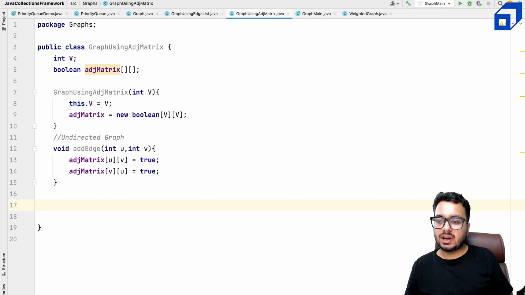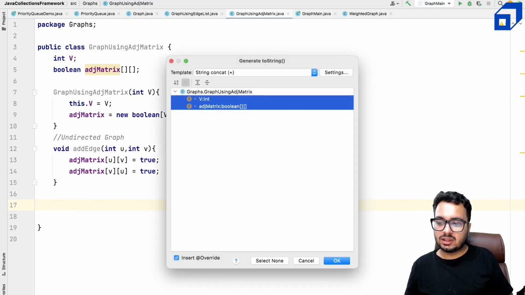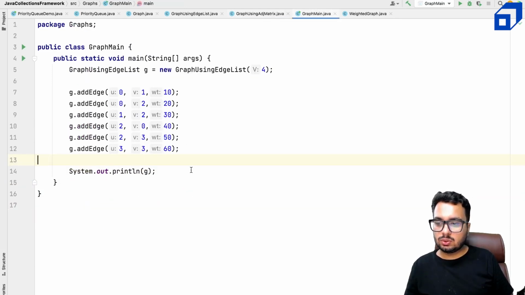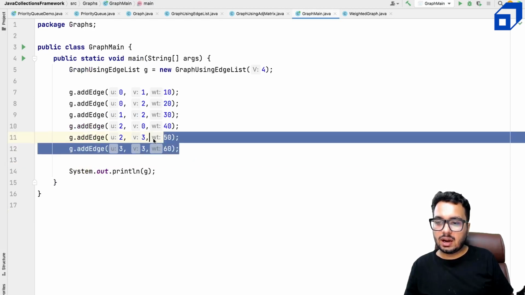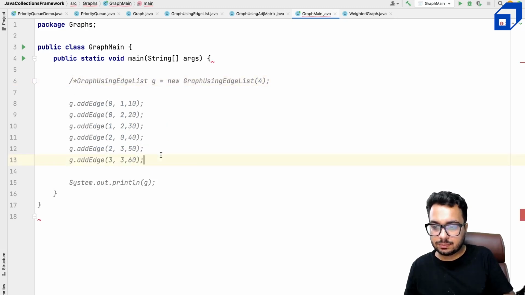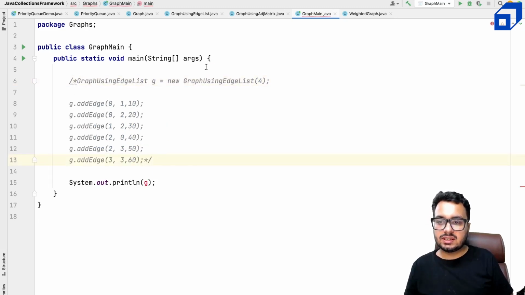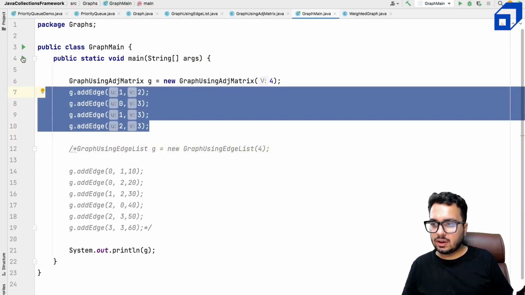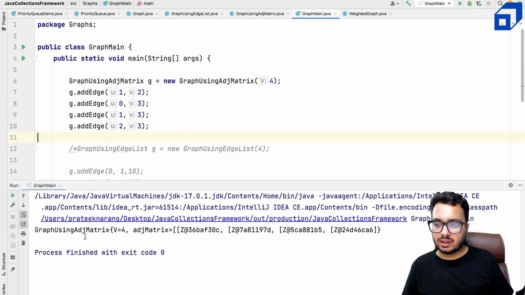That is going to display the matrix. So I can add a toString method here, which is going to display the vertices and the adjacency matrix. Let's go to main here, and now I have to create a graph using adjacency matrix. So I've added a few edges, and now let us go and run this code, and let's see what output do we get. Now we are getting, okay, in this graph object we have 4 vertices, and now adjacency matrix is being displayed like this.